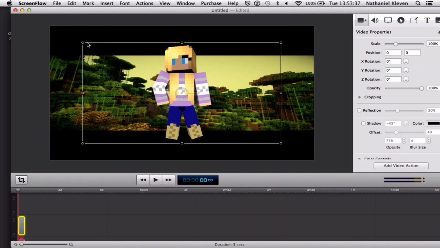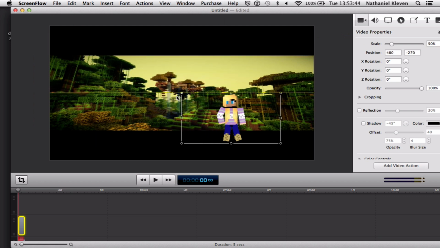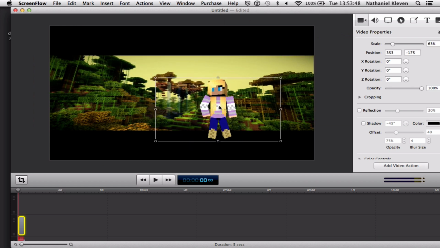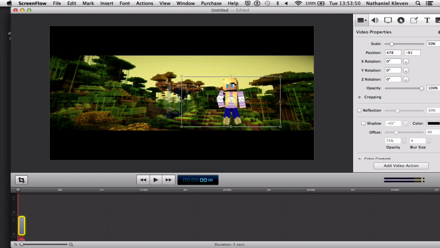Just click on it, click on the dot. Don't move it around right away. Just click shift, click the dot, and then you can move your mouse in, and it'll keep the same proportions, and it'll stay the same size, except it'll make it smaller. So I'm gonna make it to about right there.